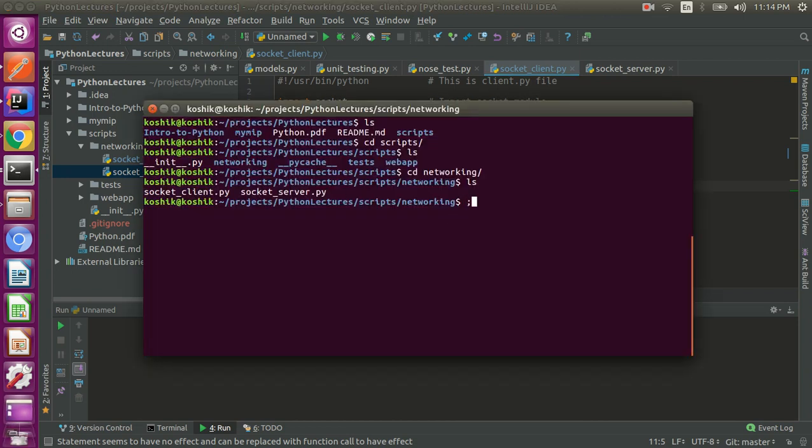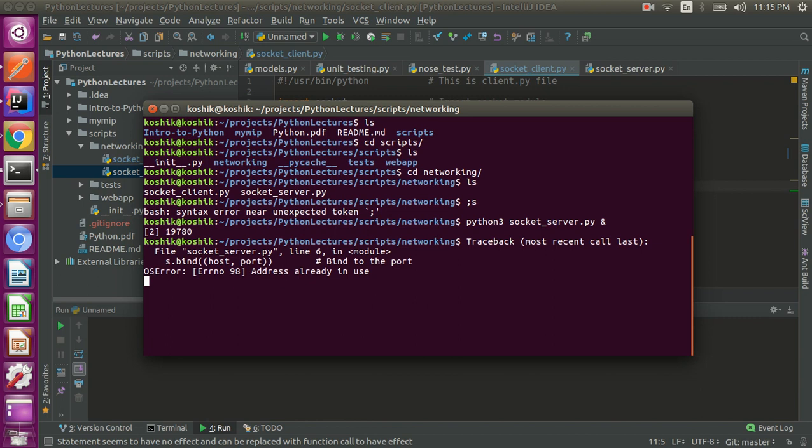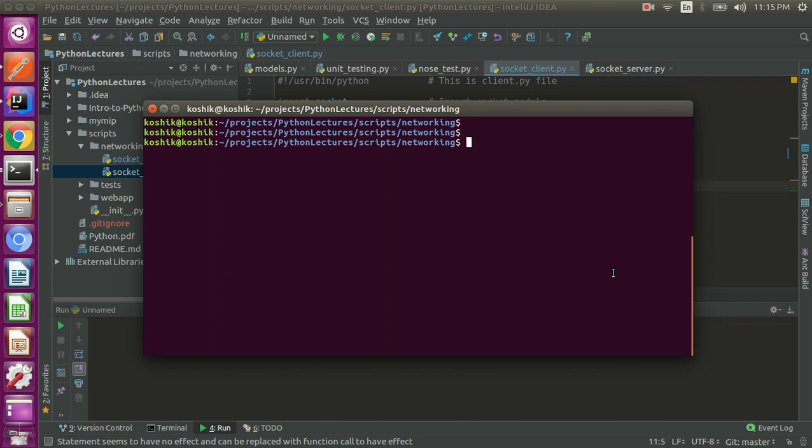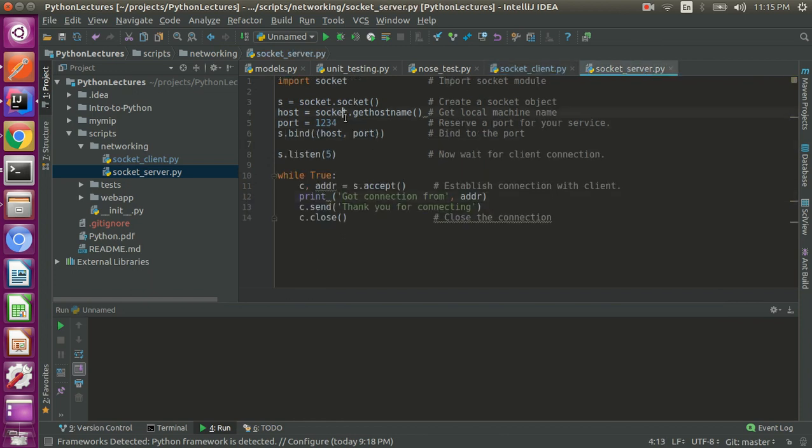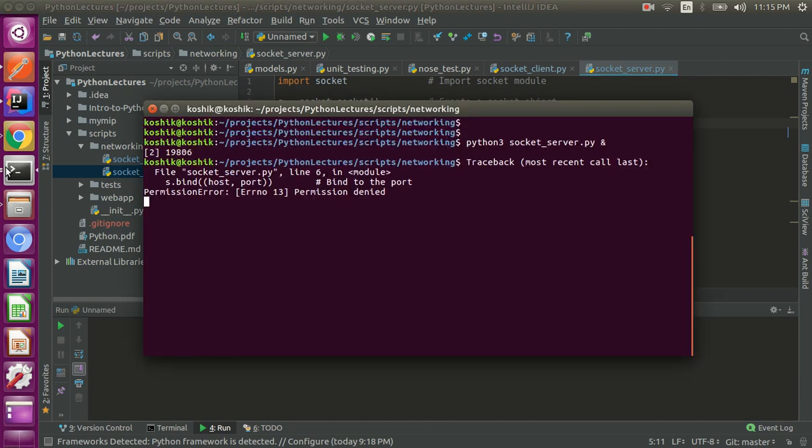So let's run this. The running is pretty easy. All we have to do is python3 and then give the socket server. We have to run the server in the background because the server will always be listening. So I'm going to run this in the background. Okay, it says this is already in use. So let's change the port to say 123, and in the server also let's make it 123. Now run it.